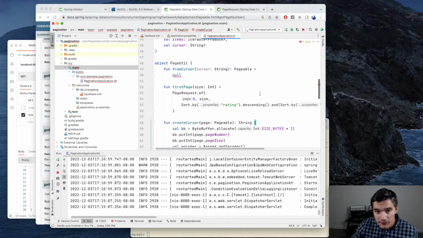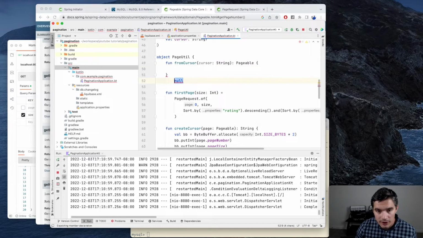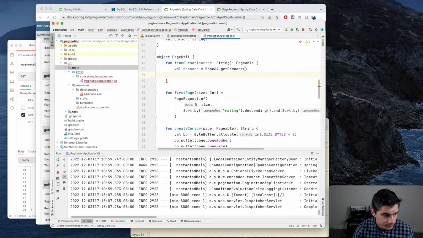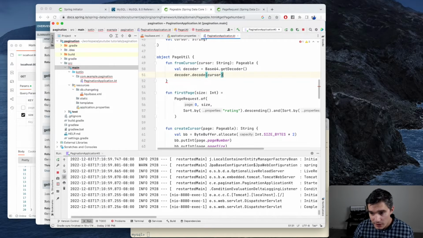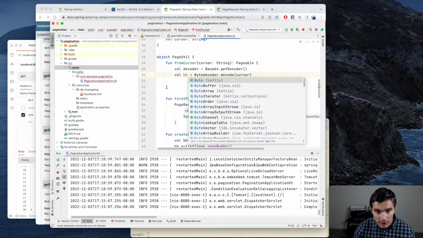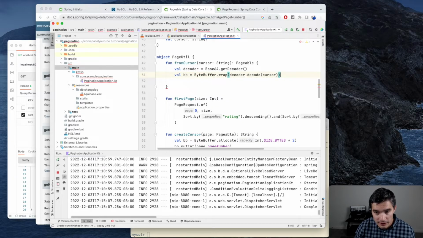And we need to do the reverse when we are deserializing a cursor. So in here we need to create a base 64 decoder. So let's say decoder, and we need to decode, decoder.decode the cursor. And I think this one returns a byte array. So we'll wrap this into a byte buffer. Let's say again byte buffer dot wrap, and this result that we got.